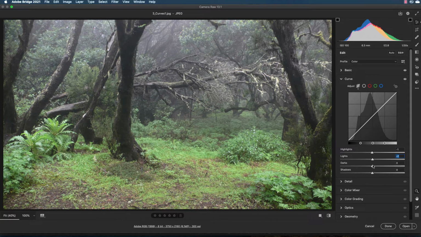The darks and shadows are pretty much the same thing, but on the lower mid-tone and dark areas. Darks is a little bit lower, and shadows are even lower than that. You can also click and use the arrows to go up and down. Double click on sliders, and it'll zero them all back out.